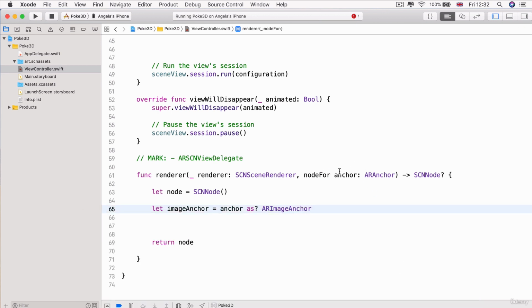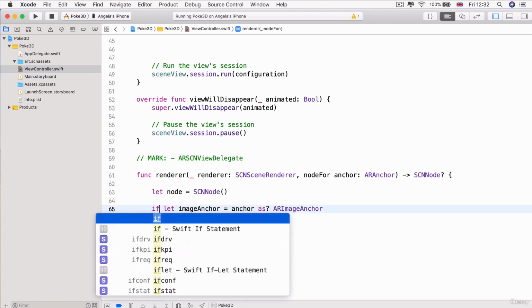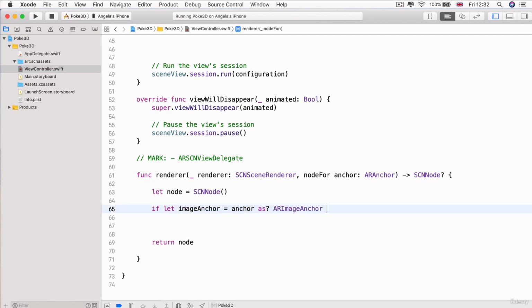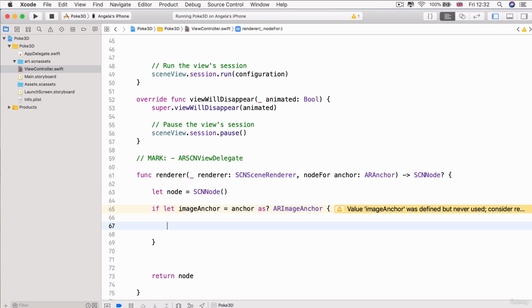If it detected, say, a plane or a point or anything else, then this is not going to carry out. In that case, we can use this with an if let to only carry out code if the anchor that was detected is in fact of data type AR image anchor. So it was in fact an image that got detected. Now, if that is true, then we're going to create a new plane using that image.